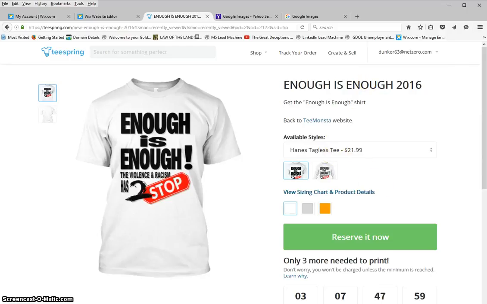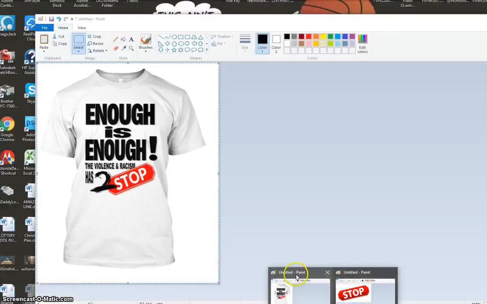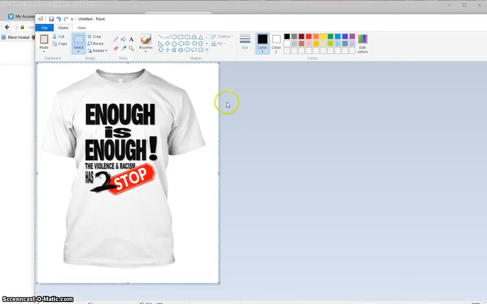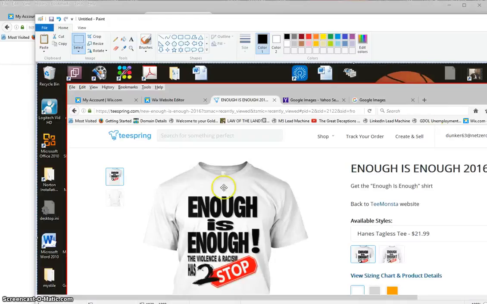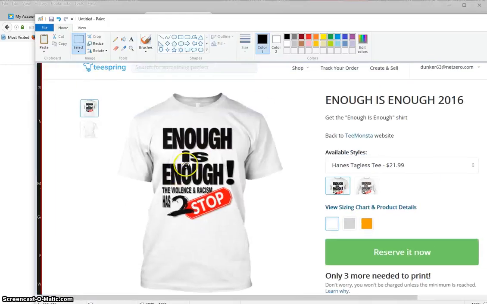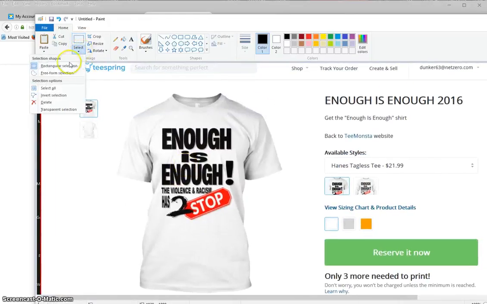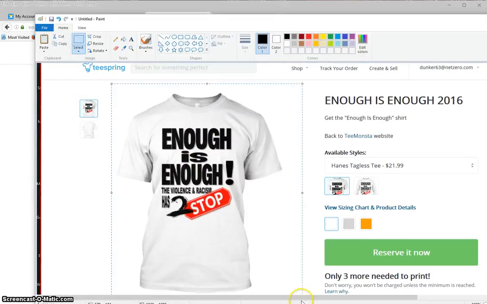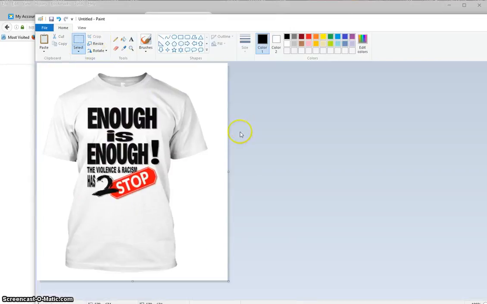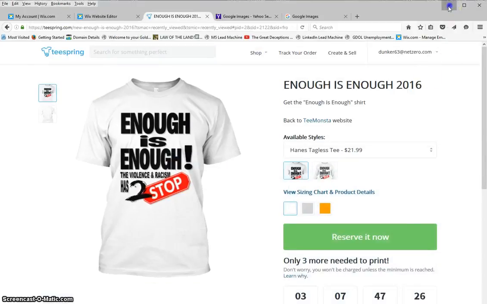Then I go to Paint. As you see, I already put it on there, but what I usually do is go to Paint, hit Control V, bring it in there. Then I go to Select, choose rectangle selection, put a square around it, and hit crop, and that way you get the image. Then I select all and copy.